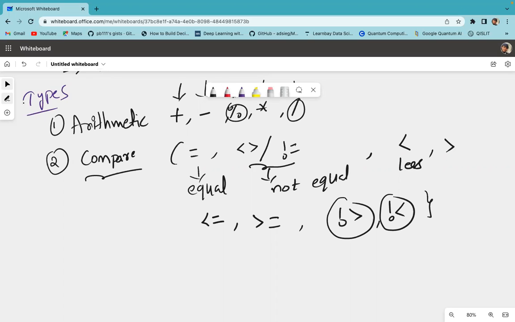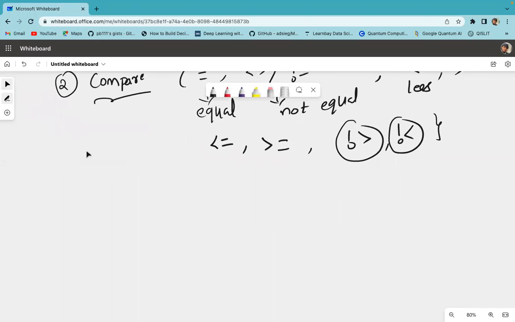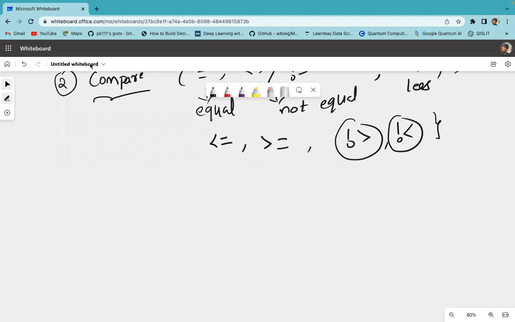Okay, now we have two more operators, which are the logical operators. We have a very small number of operators, guys, so don't think too much about it. The third one is logical operators. You already know how the logical operators work, right?